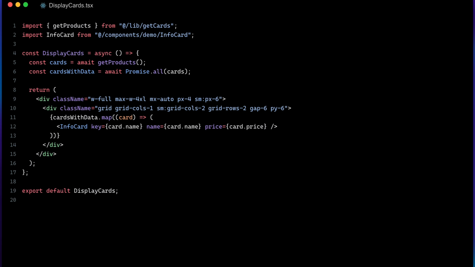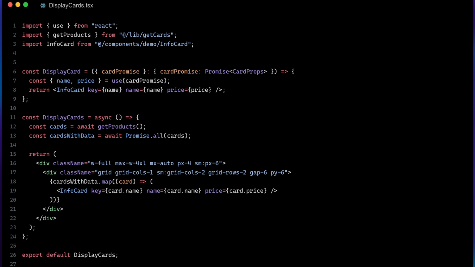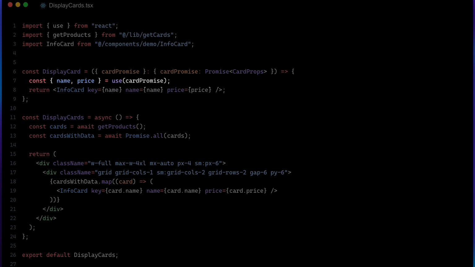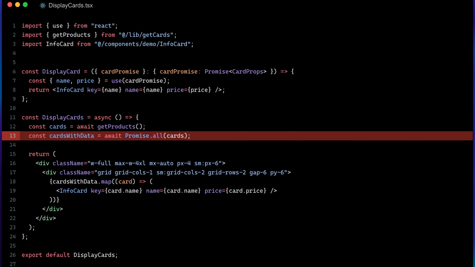add a new component called DisplayCard above your DisplayCards component. It uses the use API to resolve the promise and render an info card. Step 2. Remove the Promise.all line so we are no longer waiting for all the cards. Instead, just map over the unresolved promises.